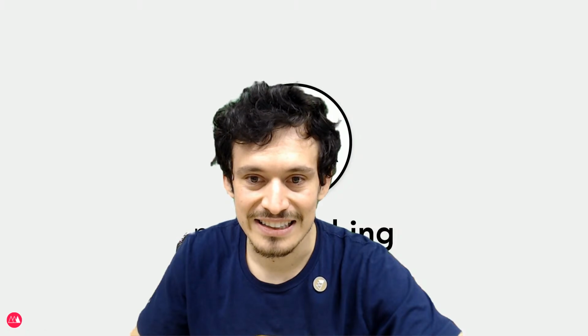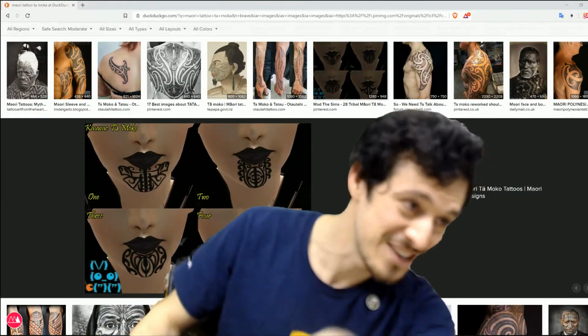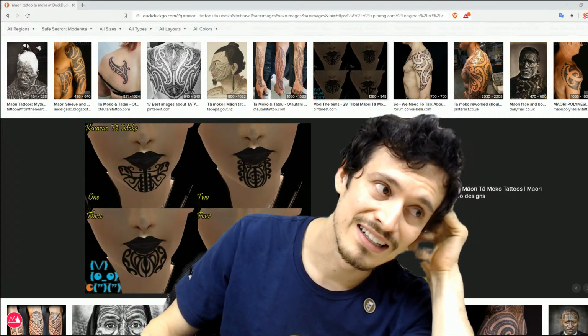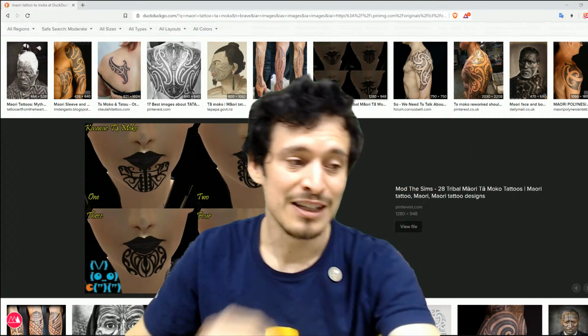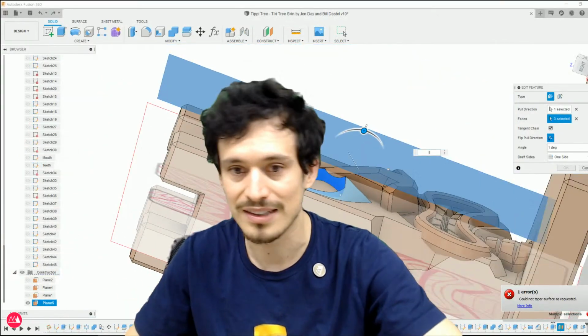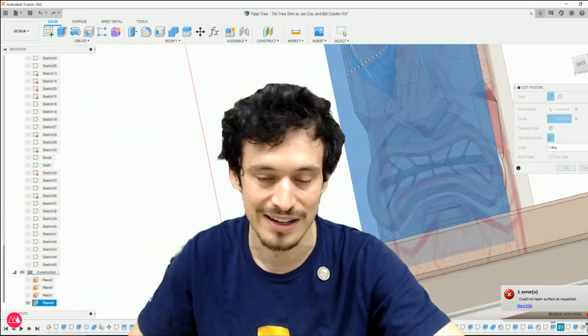I see, I see. Oh, here's a great example from The Sims. You can get a Maori tattoo in The Sims. How interesting is that? I guess that makes sense. So maybe it wouldn't actually be sticking out of the face, but this is a 3D skin, so I still think the way I modeled it works out.